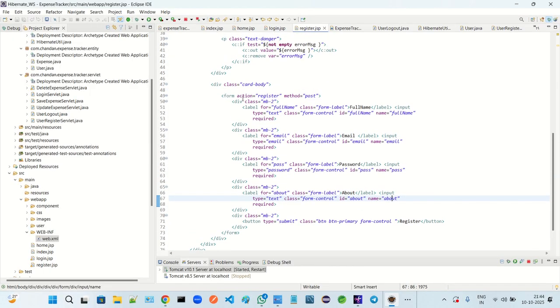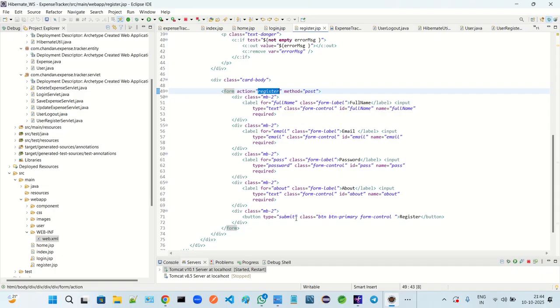If you see in the action attribute, I have given register. Register is a URL, the URL of the backend part, an endpoint, so a servlet URL you can say. Whenever we click on this register button, whatever values we have filled in this form will get submitted. But where it will get submitted, that address we need to give in the action attribute. So it will get forwarded to this location.